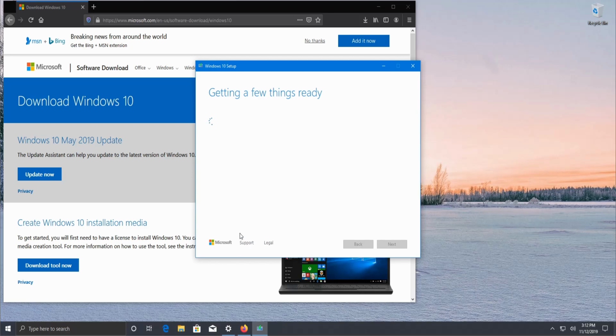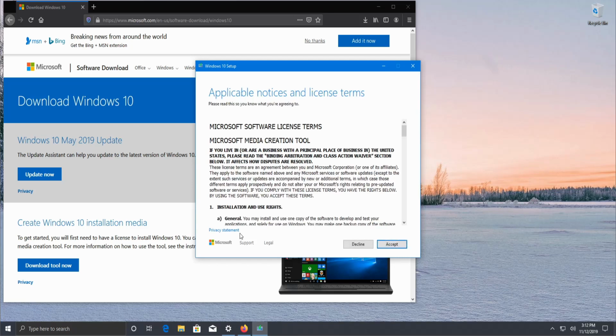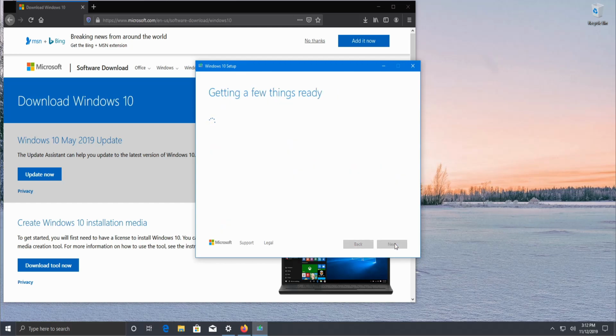So it says getting a few things ready. So this is like another update method if it's not showing in Windows Update. Even though it is showing for me in this case, it may not show for you. Like if your computer's on an older version, or it's somehow glitched and it's just not showing even after checking for updates. Or your Windows Update might be broken, which I did make a video on how to fix that if it's that error I got. But anyways, I'm going to click accept.